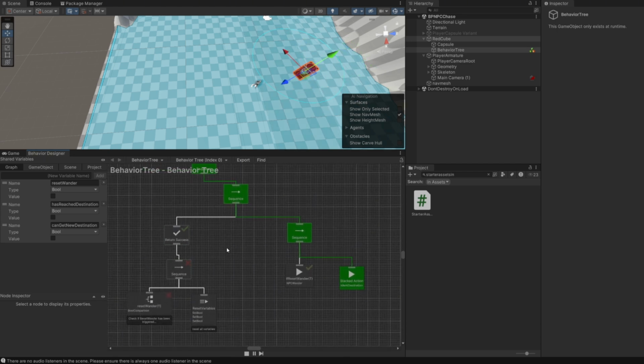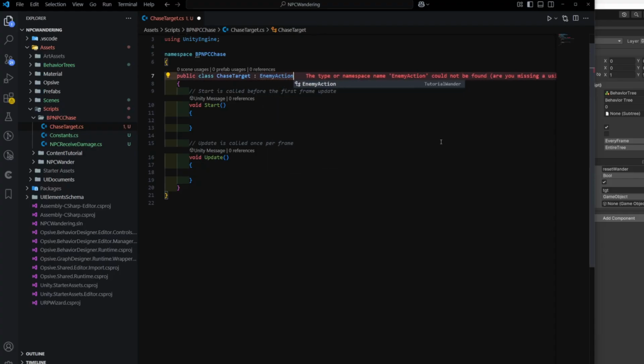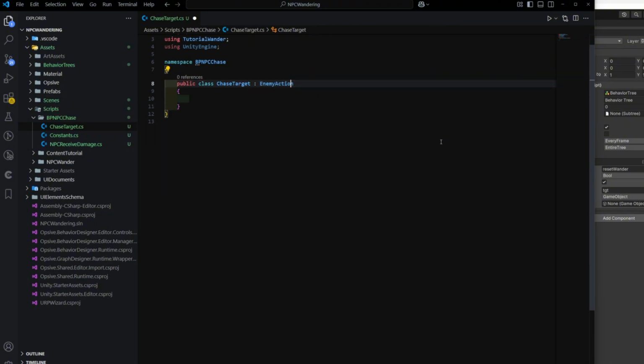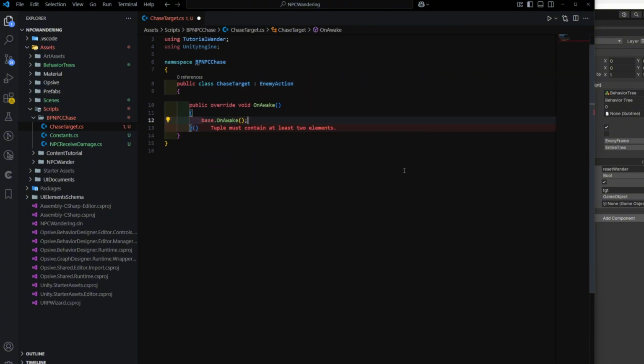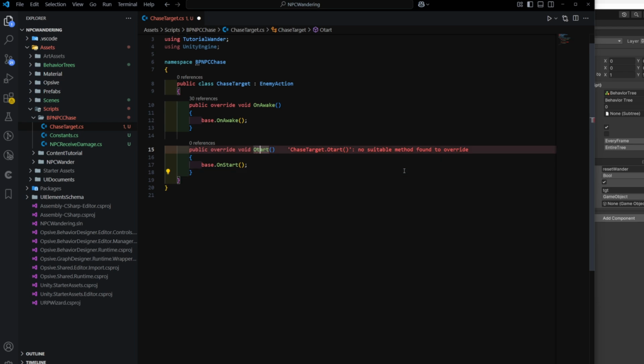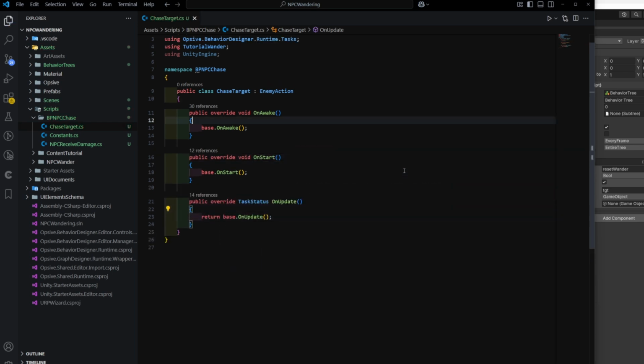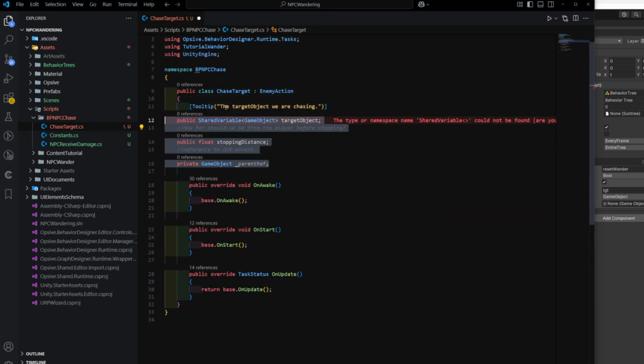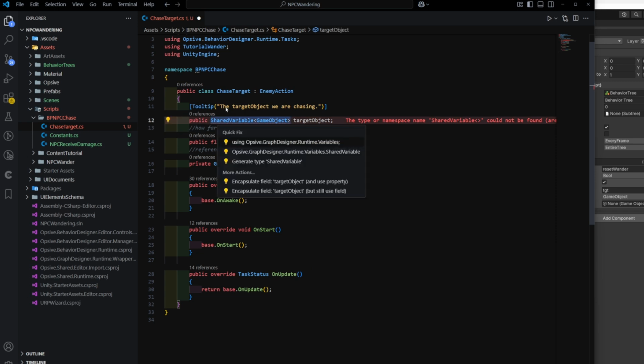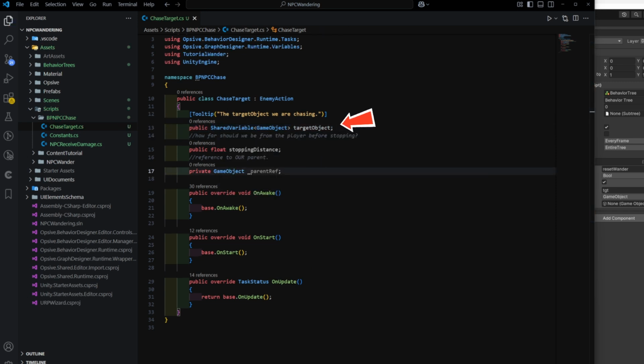Once we verified it's working correctly, we can move on to our ChaseTarget script and get started. Let's clean up the script before we get started by removing all the mono behavior code and adding the behavior designer onStart and onAwake methods. The goal of ChaseTarget is to chase our player when the NPC is aware that there is a target to chase. We're going to feed the player target to the NPC and have it chase down the player as needed.